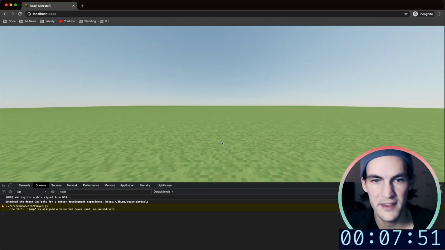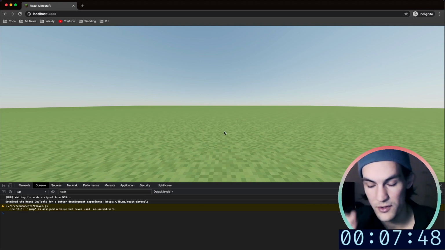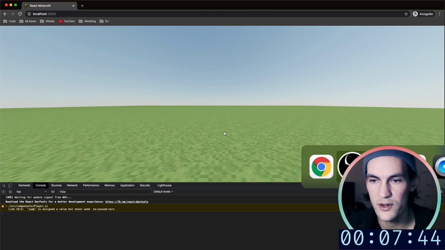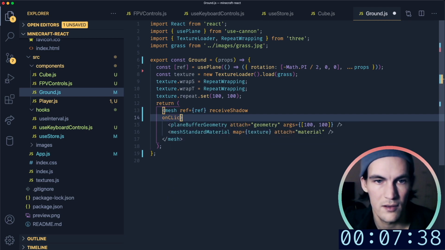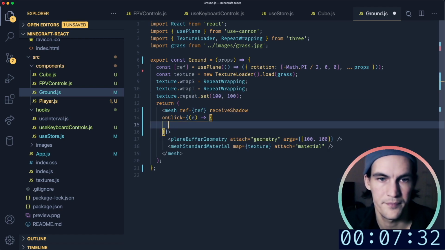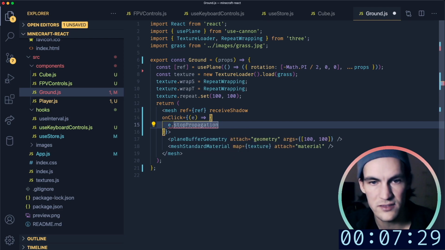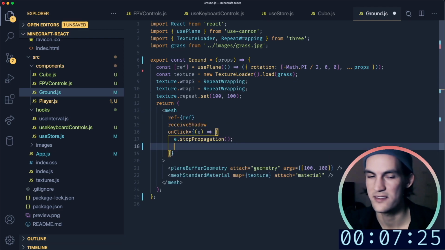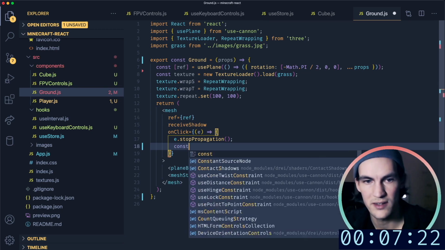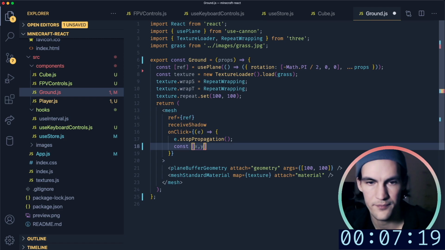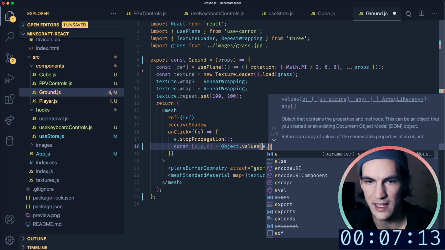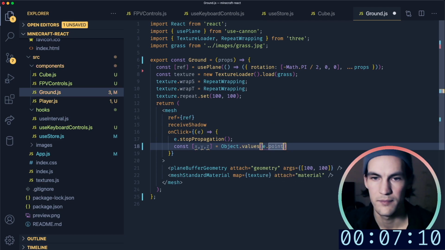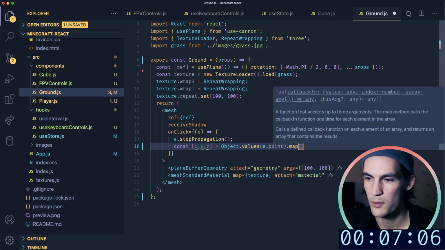Now let's add the ability to set our first cube, because then we're not clicking on a cube to create another cube, then we're clicking on the ground. So we'll add an on-click to this ground mesh. Again, we want to do e.stopPropagation. And here we want to get X, Y, and Z from the actual click. So we'll destructure that, and we can do Object.values of the e.point. And then we do a transform of those.